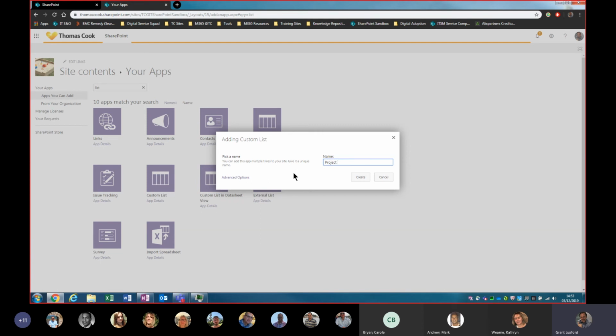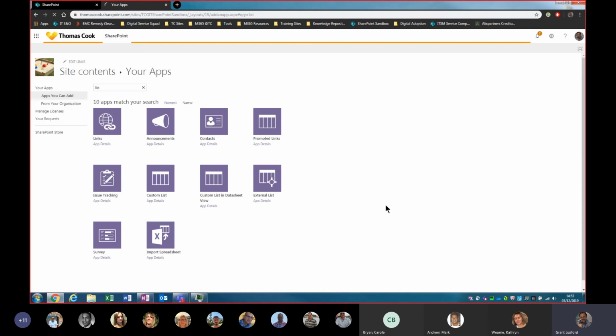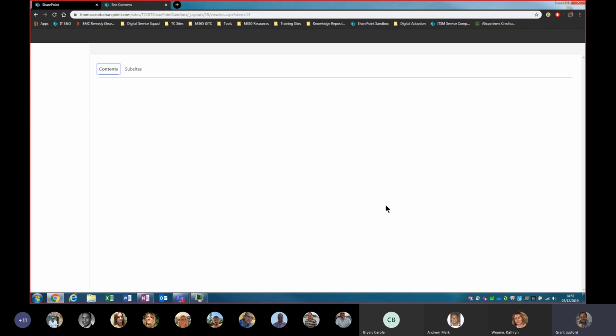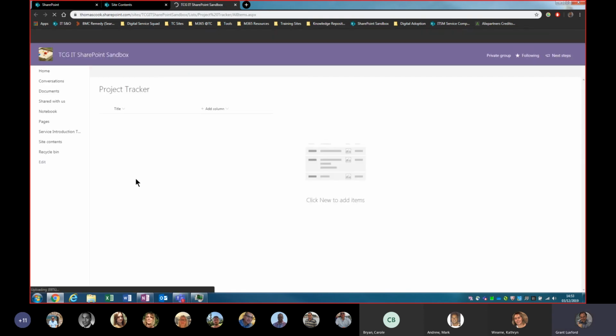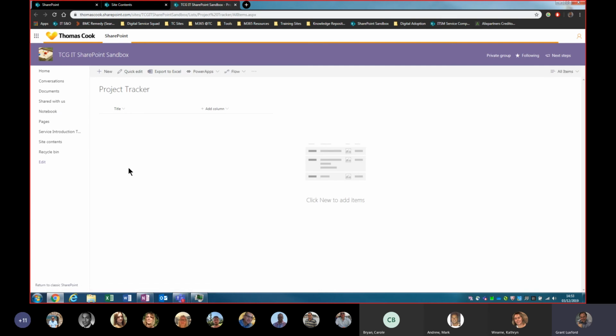So I'm going to call this the project tracker, and click create, and then it's going to take me to my site content. So we can jump into the project tracker list. That's the one I've just created. And it's a pretty basic list to start with. It's added one field automatically. It's added the title field. So I can start adding to this list straight away.